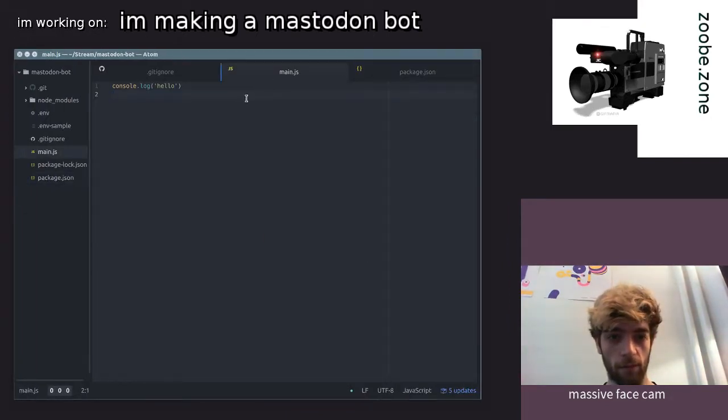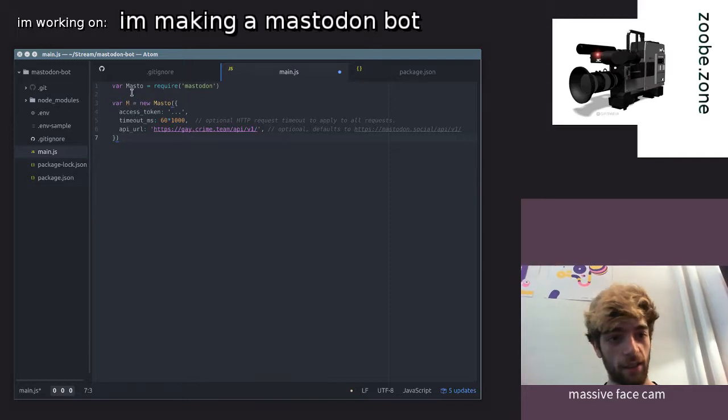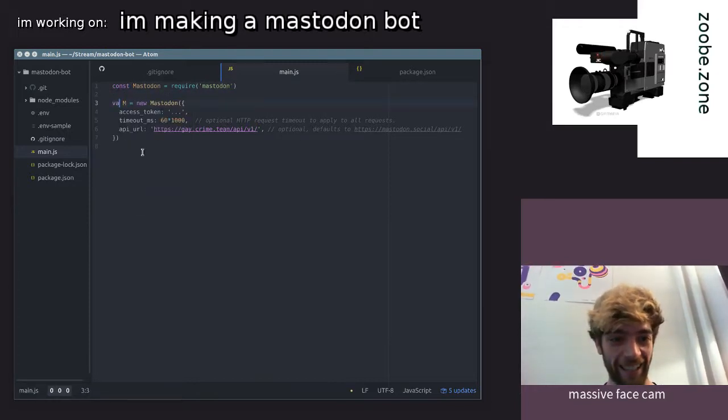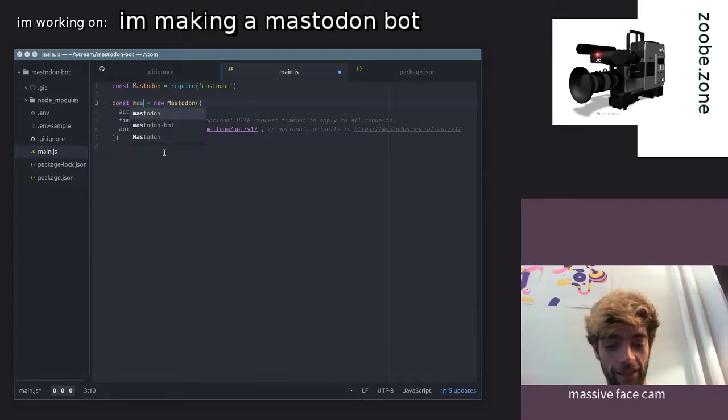Let's see if I can start tooting, sorry. Oh shit. Gonna get kicked off Mastodon for that blasphemy. So I'm gonna call that Mastodon client.